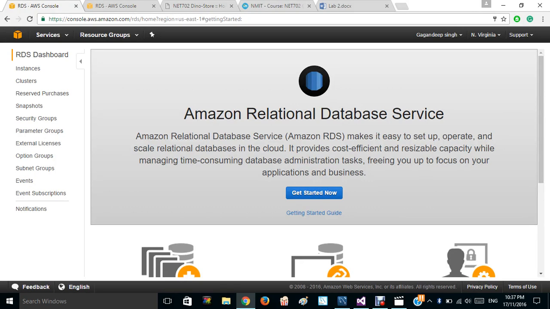Today I'm going to explain my project lab number 2, using RDS with an ASP.NET application. RDS, Relational Database Service, is basically a web service that makes it easy to set up, operate and scale a relational database in the cloud. So to start this lab, first of all I will create an RDS instance.